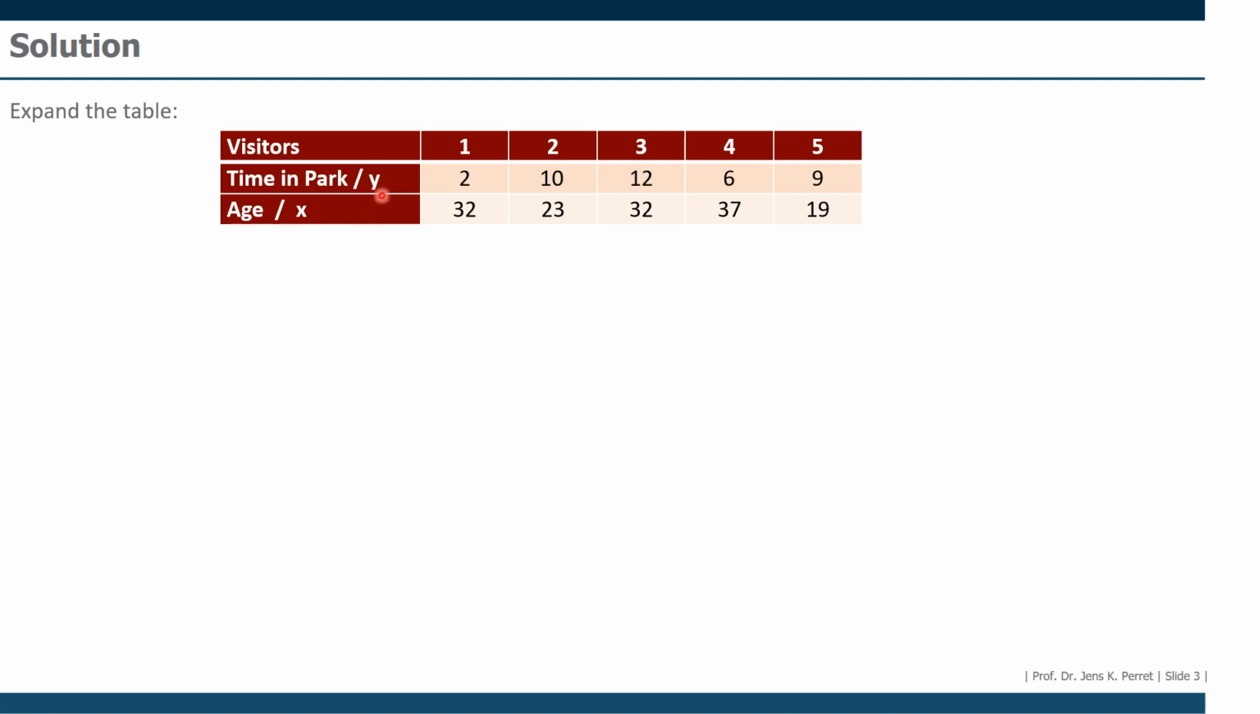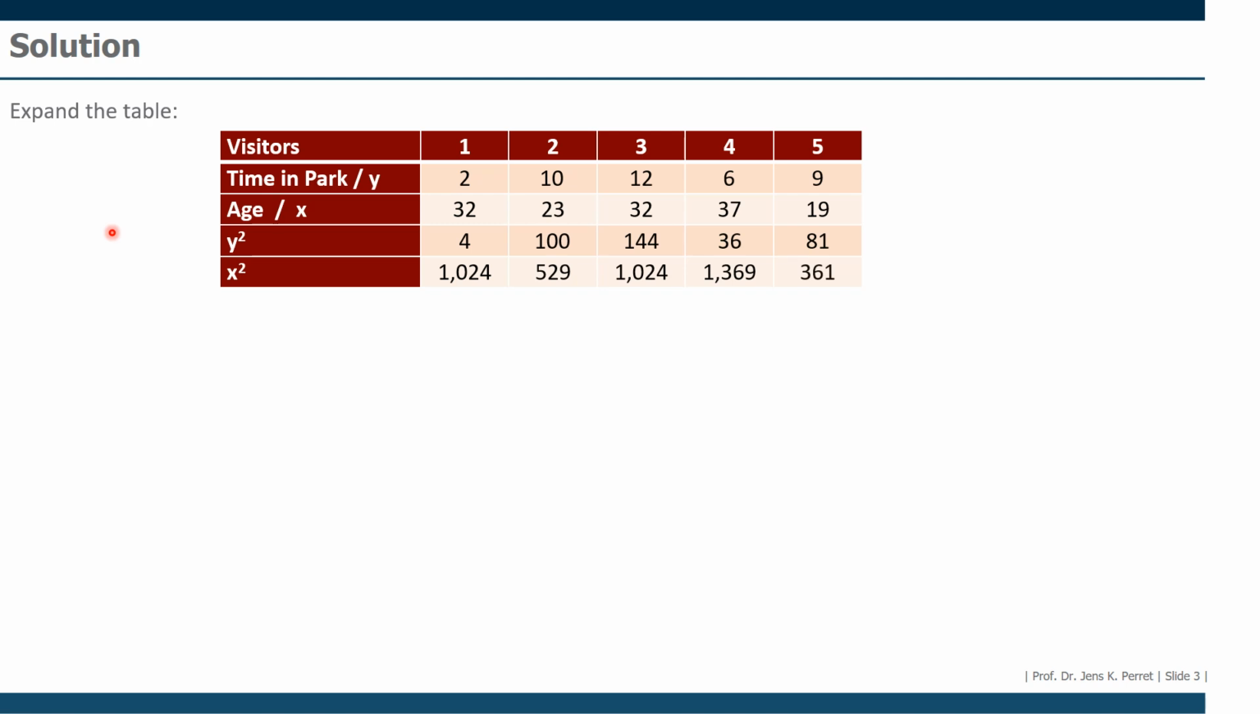Then we're going to add first 2 columns, or rows, where in each row we simply square all the X values and all the Y values. So that's the 2 rows where we square all these values here. Then we, in addition, also calculate X times Y, which we also need. So 2 times 32, 10 times 23, and so forth.